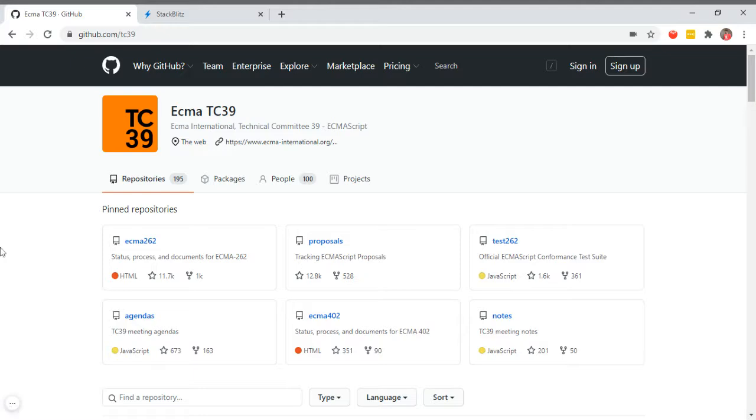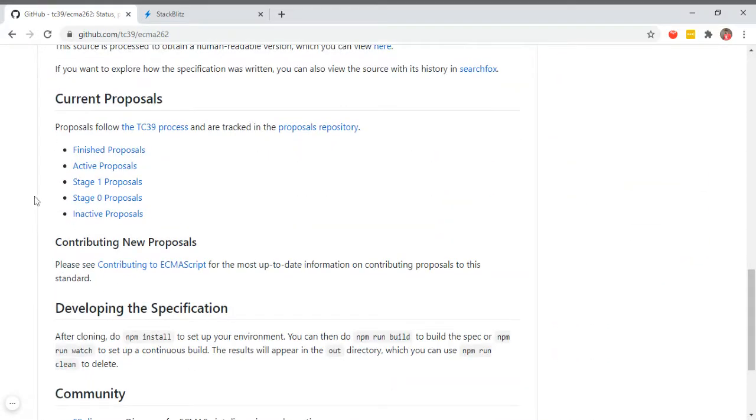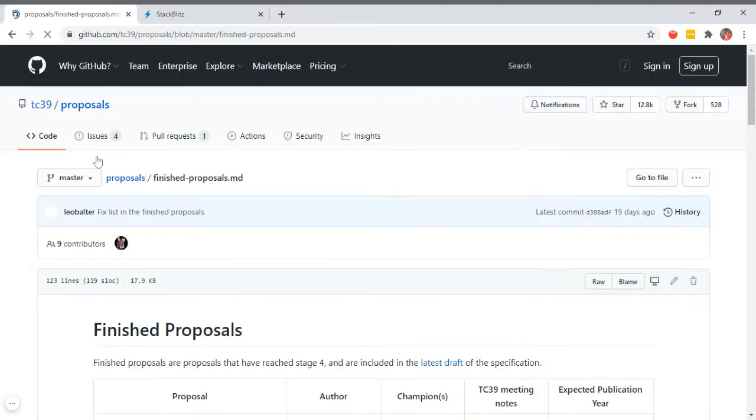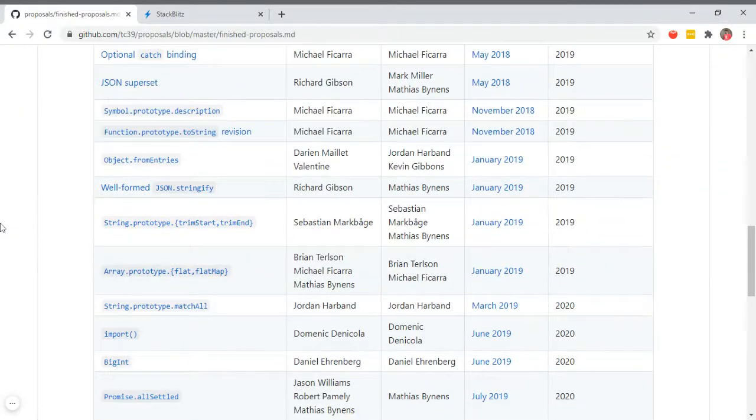In today's video, we are going to discuss what's new in ECMAScript 2021. For this, we just visited this GitHub repository. The username is TC39, and we are going to look into the latest ECMAScript version. Here we'll have lots of proposals, so we are just going to look into the finished proposals. In the finished proposals, we will see them one by one in upcoming videos.